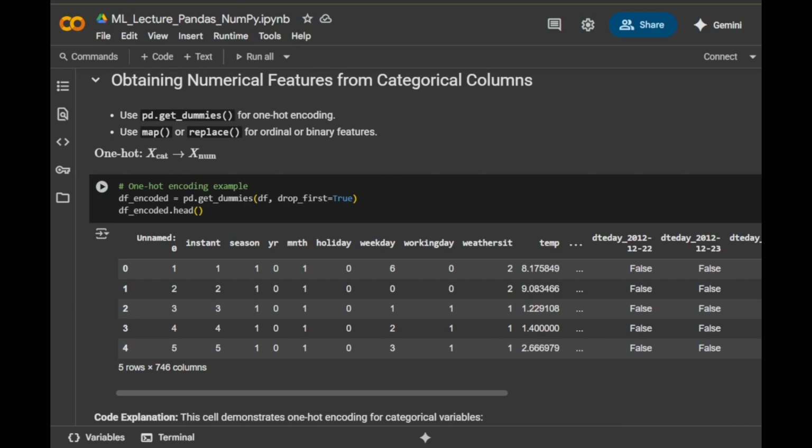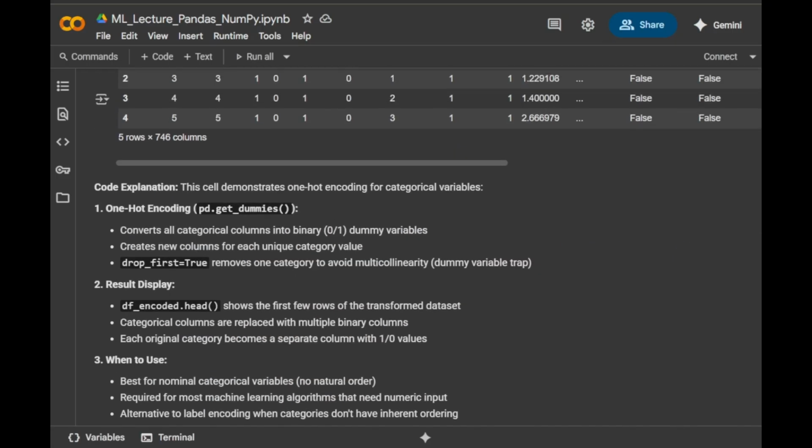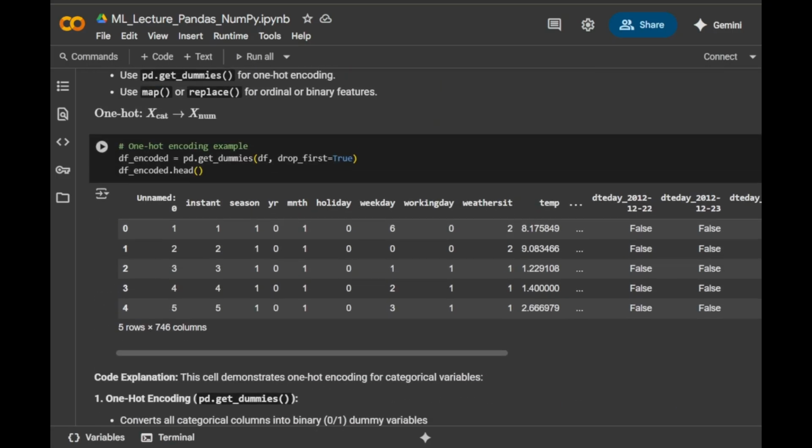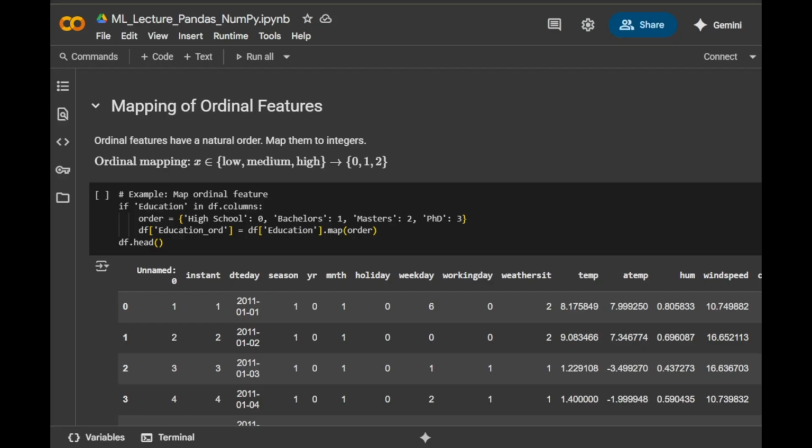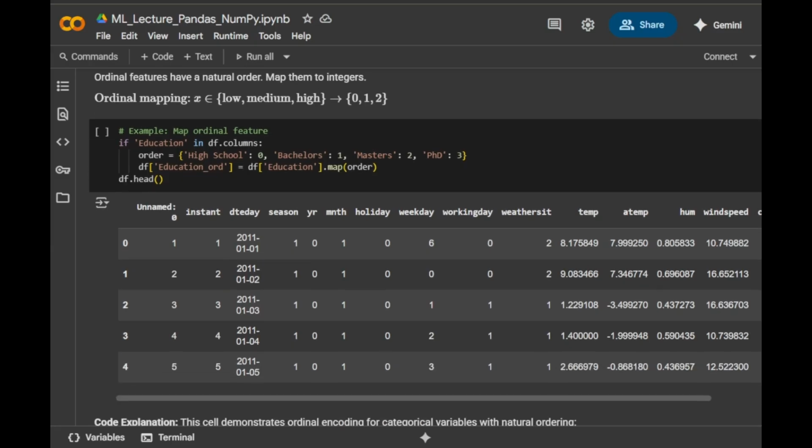It creates a new column for each unique category. The drop_first=True argument is an important detail. It's used to avoid a statistical issue called multicollinearity by removing one of the newly created dummy columns for each original feature. For ordinal features, where the categories do have a natural, meaningful order, like low, medium, and high, a simple integer mapping is usually more appropriate than one-hot encoding. This method preserves the ordinal information in the data.